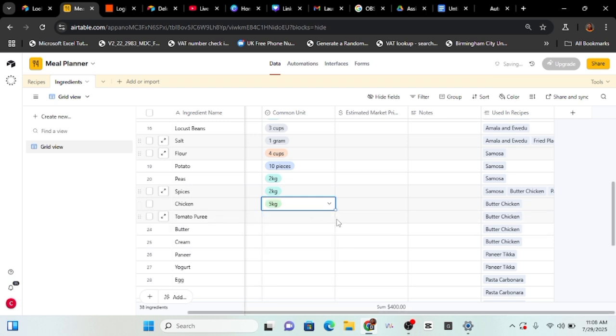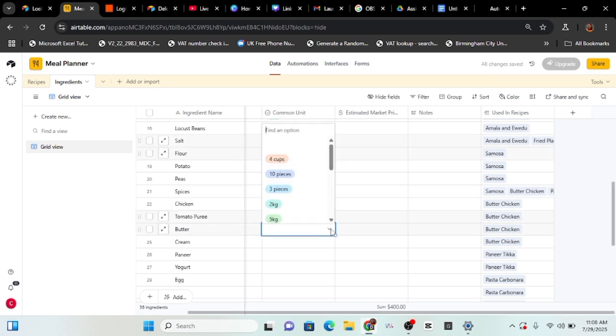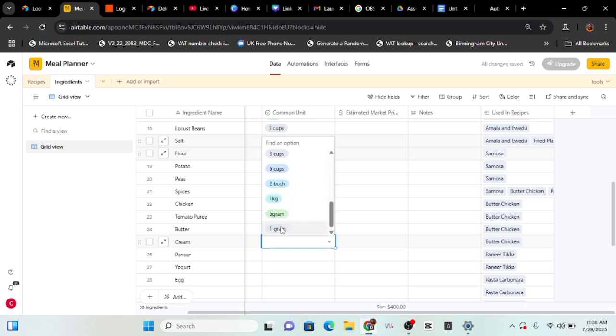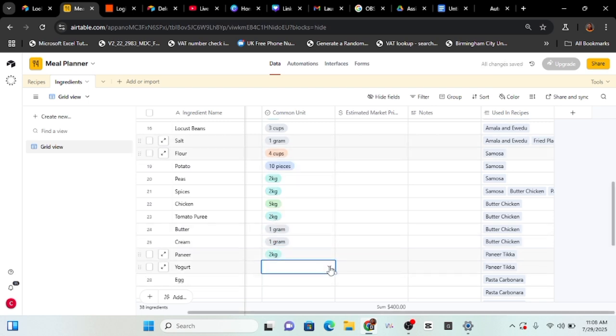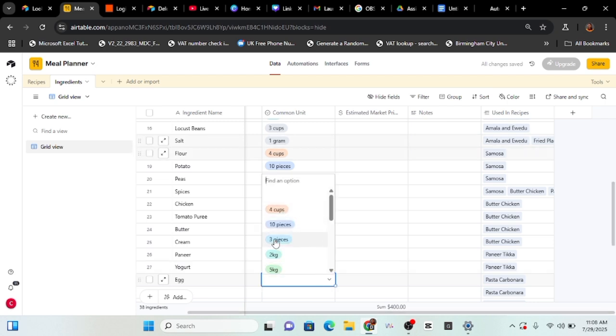5 kg tomato puree. 2 kg butter. 1 gram cream. 1 gram onion. 2 kg. 3 pieces.